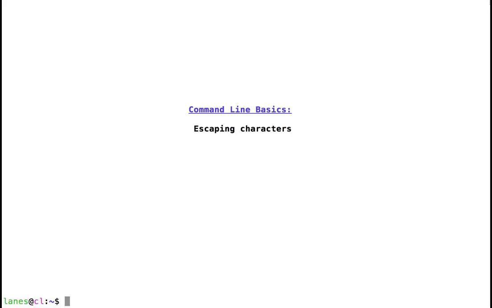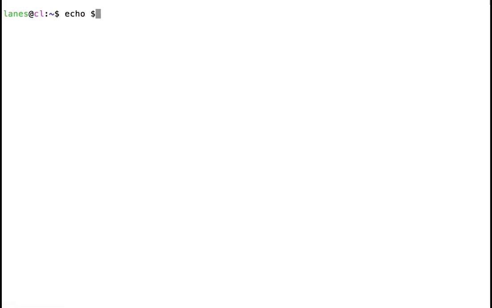Let's take a look at command line basics. Escaping characters. By default, the $ has special significance to the shell. Use of the $ here tells bash that we want to refer to the variable called user. Bash then looks for a variable called user, gets the contents of that variable, and replaces user with the contents of the user variable.